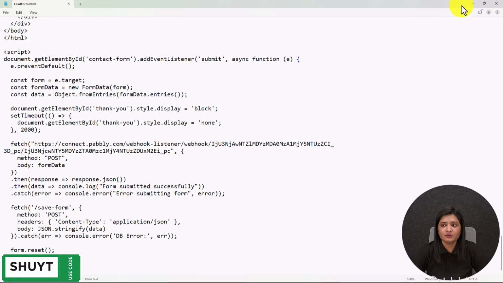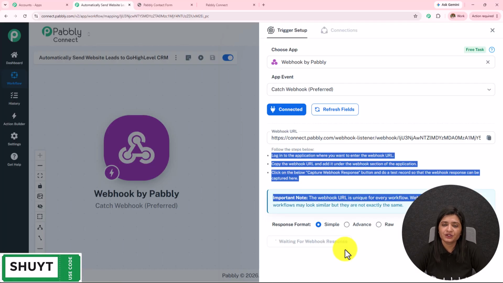I'm going to go back to my workflow. You can see it says waiting for the webhook response. So now I need to do a test submission in order to capture the webhook response here in this workflow.